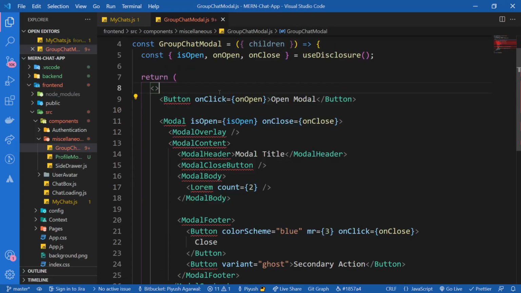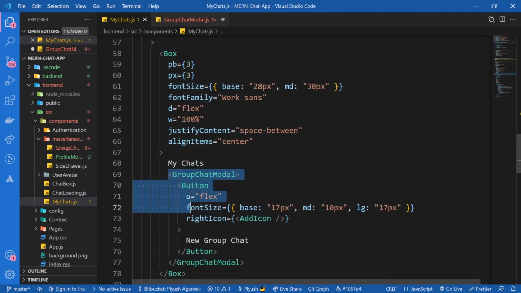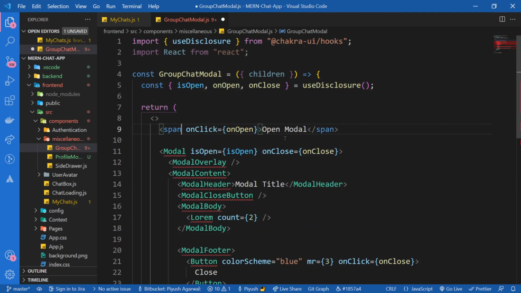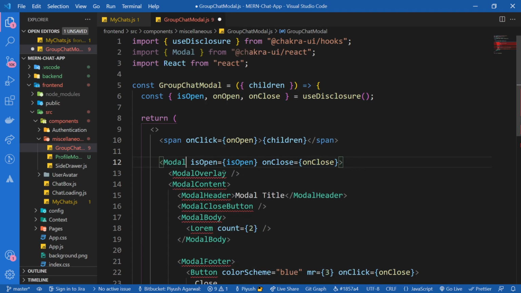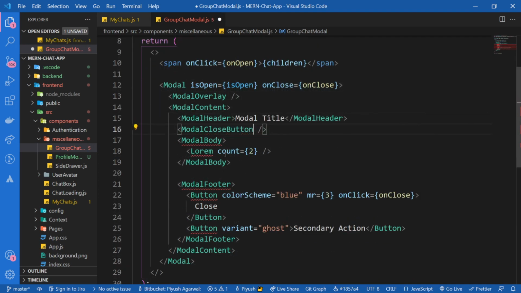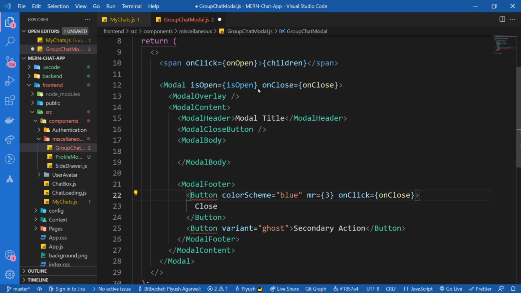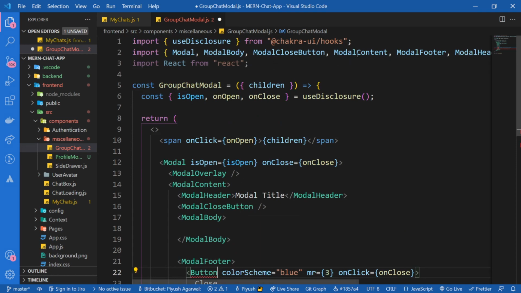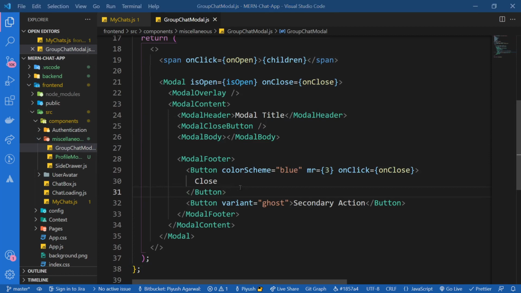Let's import all of these things. You know what? I'm not gonna use the button. I'm gonna use the span. And since our button is already over here, so this button will automatically be rendered inside of it when we give the children. Now let's import the modal and everything. I'm not gonna need this lorem. I'm gonna remove that. Button is not getting imported. Let me manually import it. There we go. What else? Yep, I think it's good.